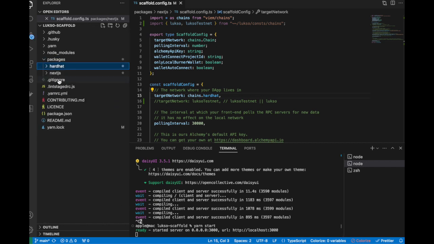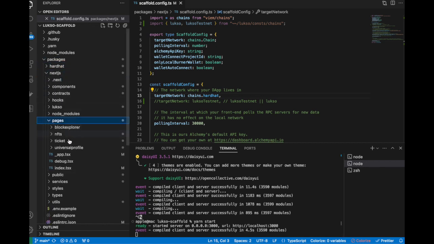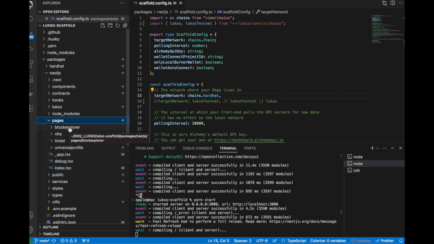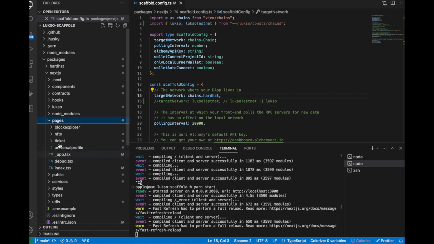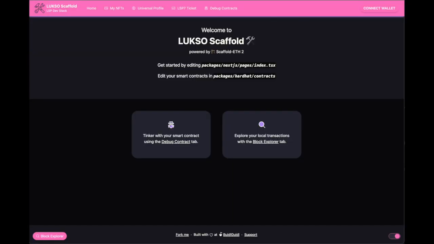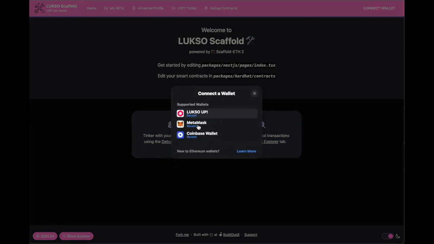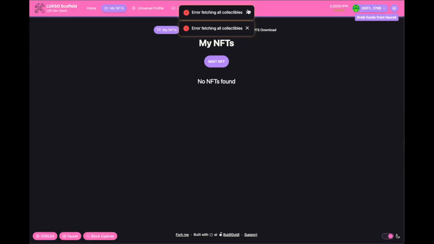So for the Next.js, it is all organized in modules, or in a simpler way, in folders. So these can be plugged in and plugged out easily. So the Next.js server is running. The LUKSO app wallet doesn't work with Hardhat, so I will connect with MetaMask. So the contract has been deployed to Hardhat, and all these are already connected thanks to Scaffold-ETH 2, which LUKSO Scaffold is building upon.